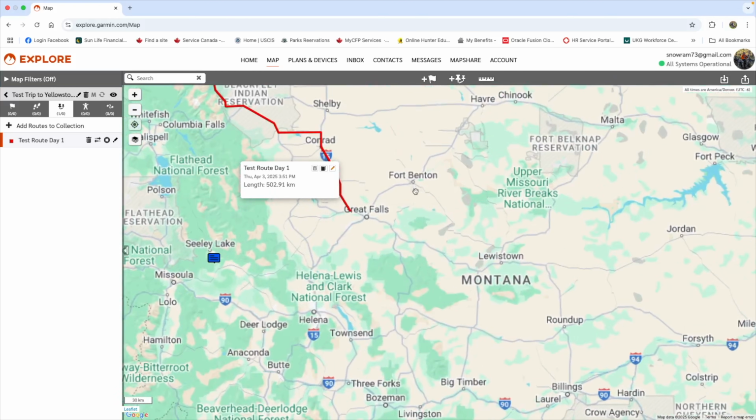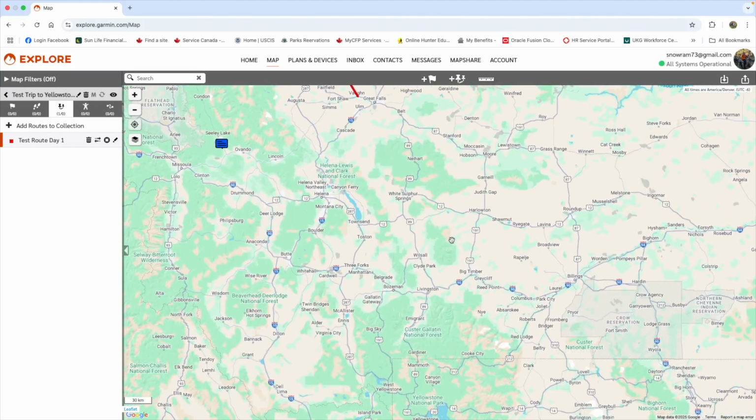So let's expand this a little bit, and we'll start in the same location where we ended the previous day. We'll take it through Great Falls towards Belt, and we'll start heading on US State Highway 89 to White Sulphur Springs. Then we'll cross over I-90 towards Livingston.